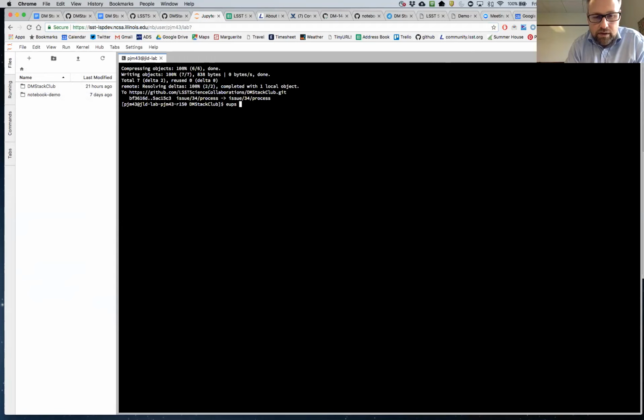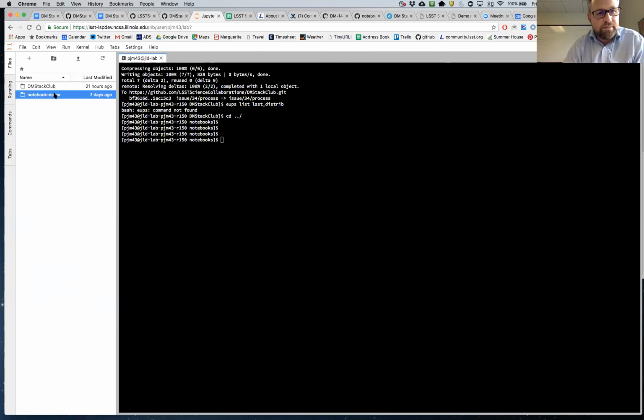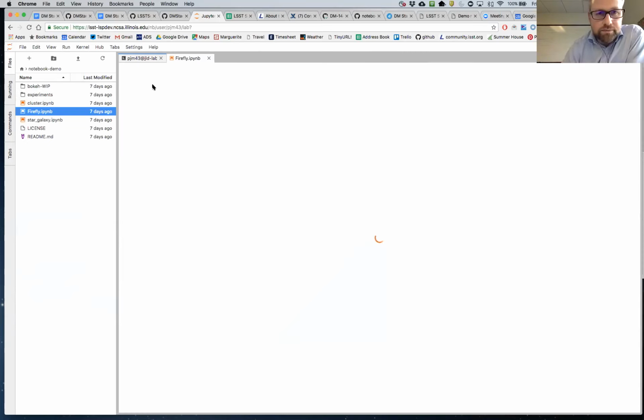EUPS list lsst_distrib. I have no idea why that. Perhaps I didn't do the shell command, the bash setup. Okay, never mind. So let's see about making Firefly run.